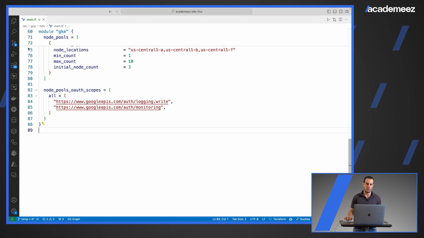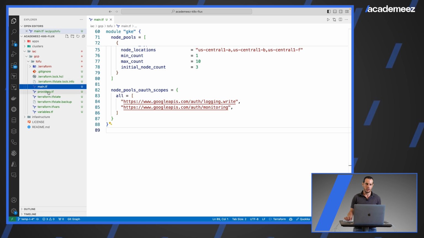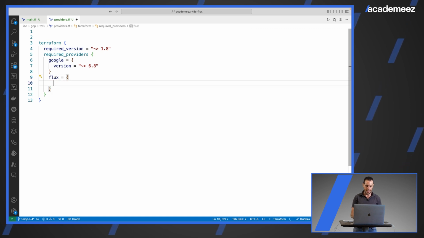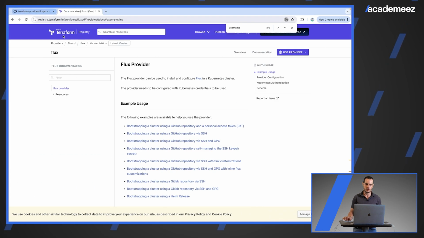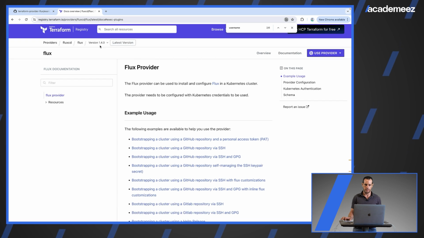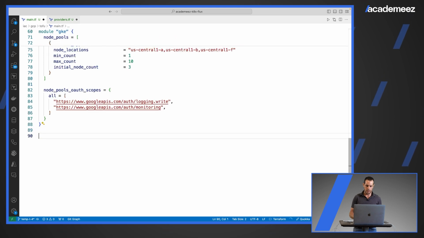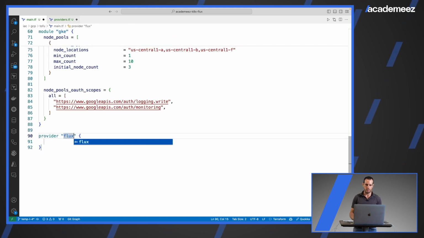So we're going to go back to our code, to the providers. In the providers, we are going to say that one of the required providers is Flux. And it has to be the latest version of Flux. Well, the latest version of Flux is 1.4. So we'll tie it to 1.4. Great. Now, let's go to the main TF file, and in here provide a configuration for the Flux Provider.